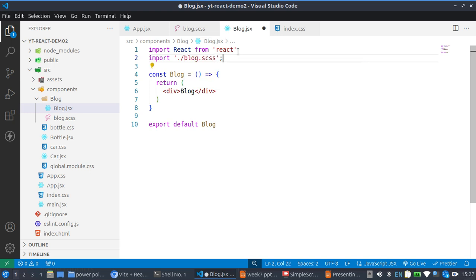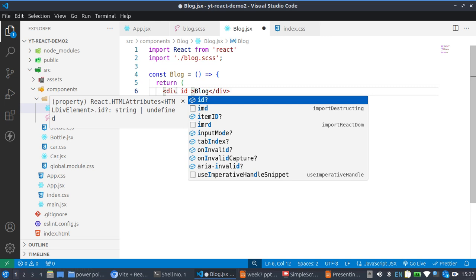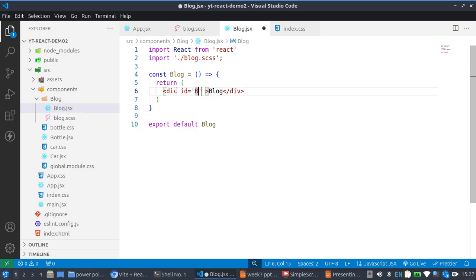Then of course, just to avoid naming conflict, I'll put this ID, and it's very unlikely that you have two components that bear the same name. So that means they will have unique IDs.